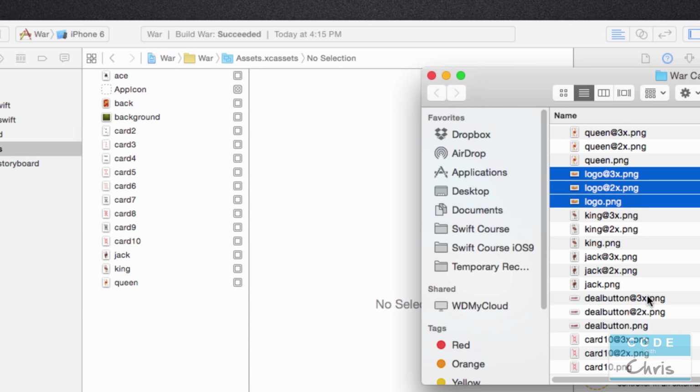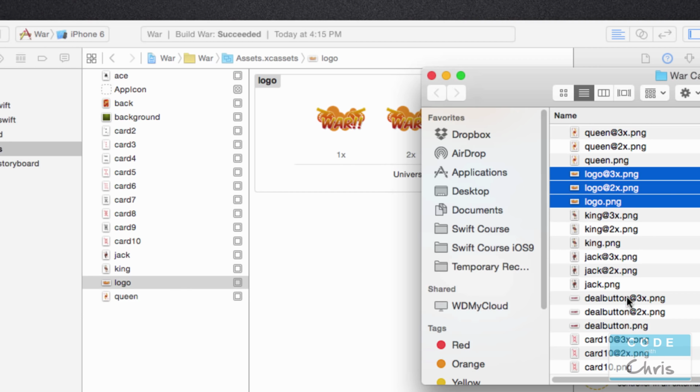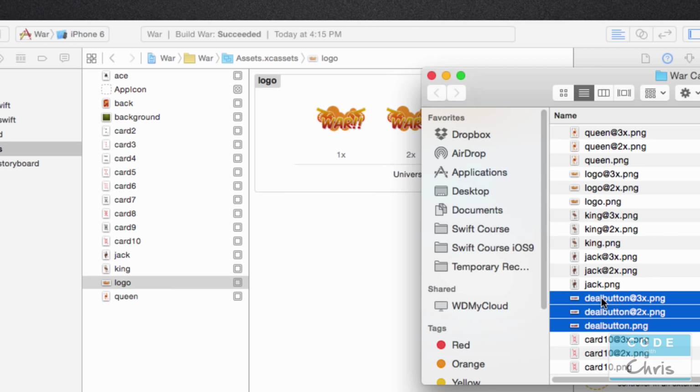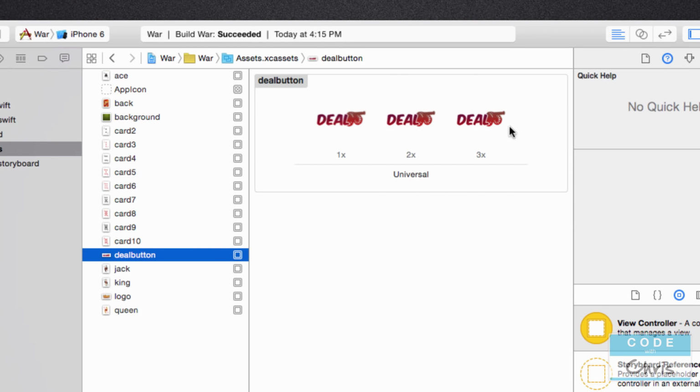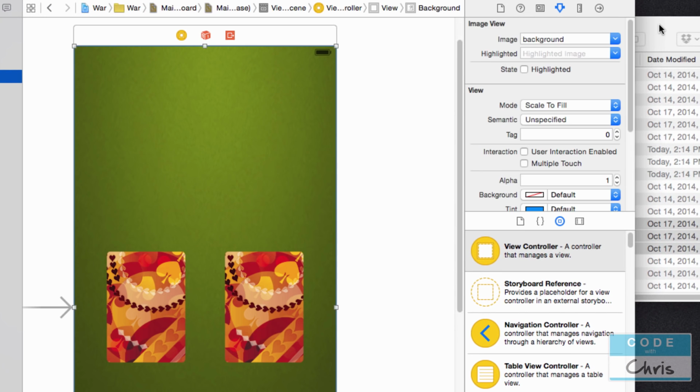I've got the logo here, so I'm just going to drag that into there. And I've also got the deal button graphic here, so I'm going to drag that there as well. Okay, now let's go into our storyboard.